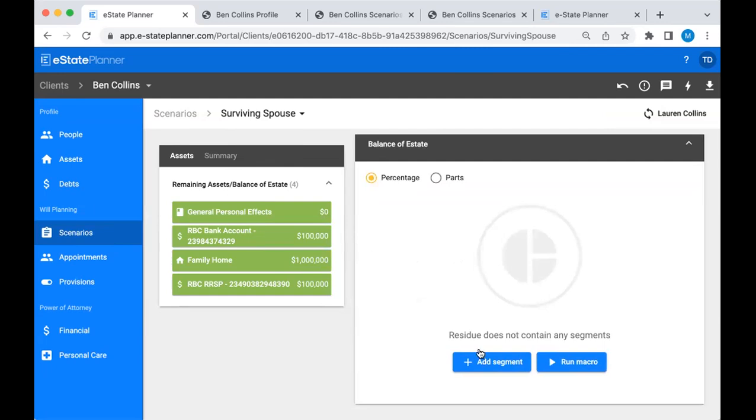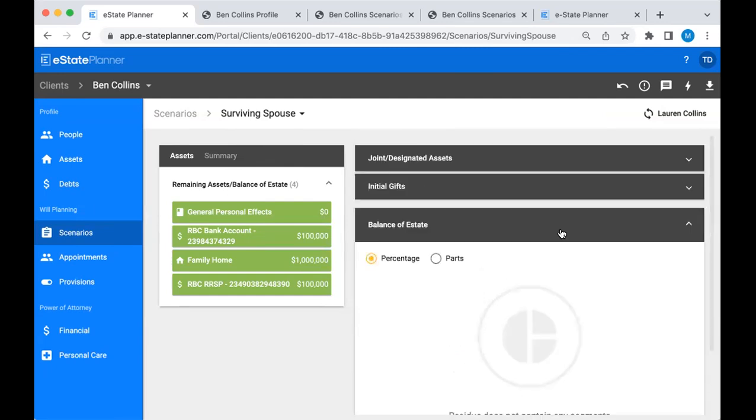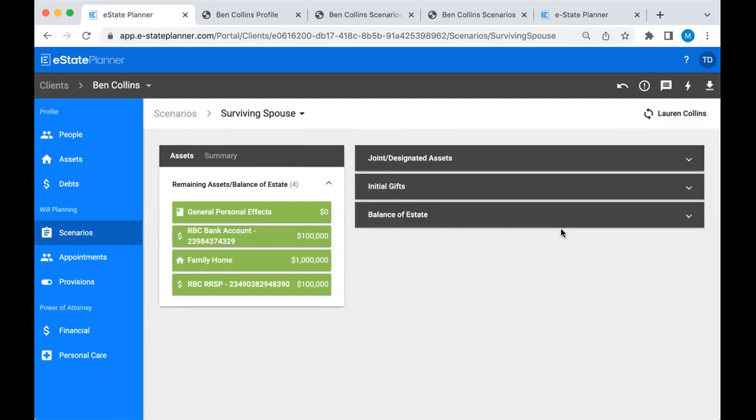There's two ways to do it. You can either do it by adding segments and gifts within the segments, or you can run a macro if it's a common residue breakdown and it's already on our list. Or if you're dealing with more of a typical client situation where it's everything to spouse, everything to kids, you can go up to this little lightning bolt button and run an E-plan.